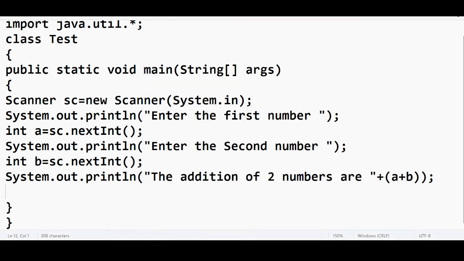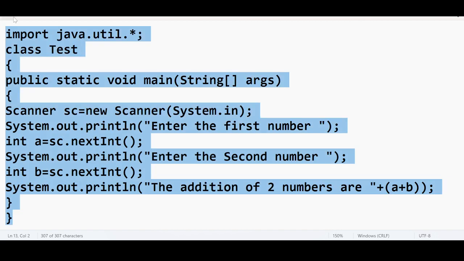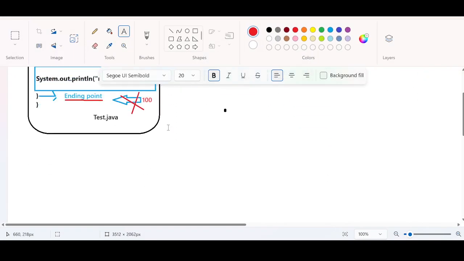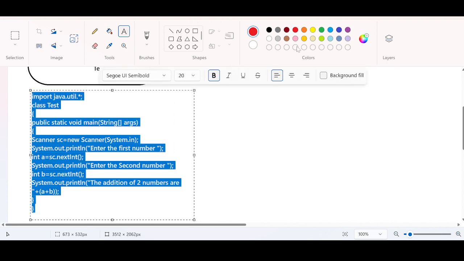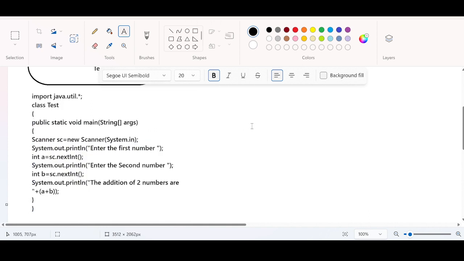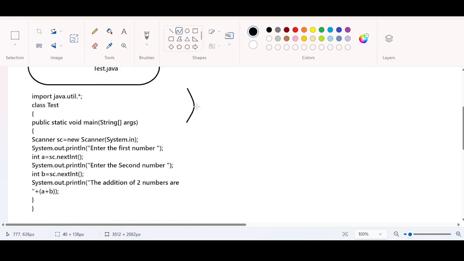What is happening behind the scenes, we'll understand. Let me take this code and go to the paint screen. This is our code. The main thread will come into the picture. We know this already, so I don't think I need to explain it over and over again. The main thread will get access to the main method. This is the first instruction. It is encountering what? The Scanner class.